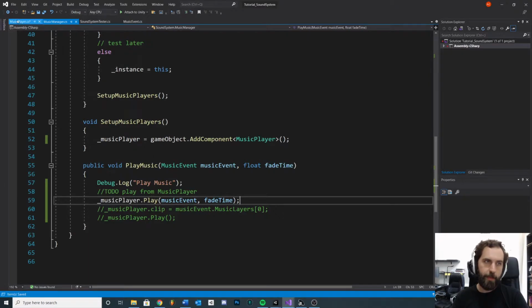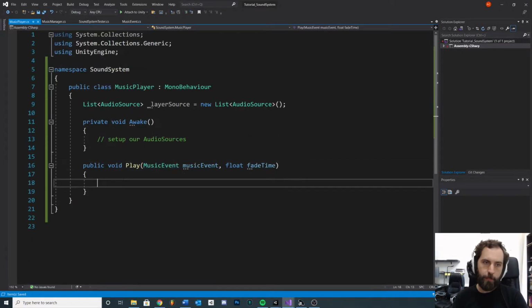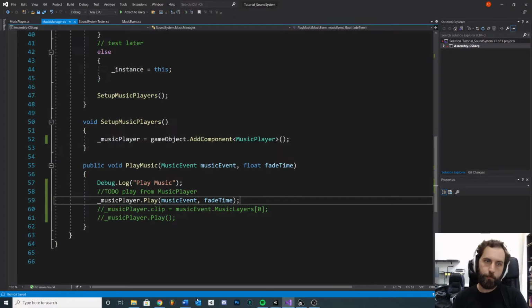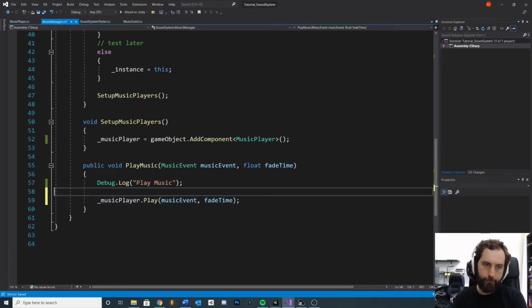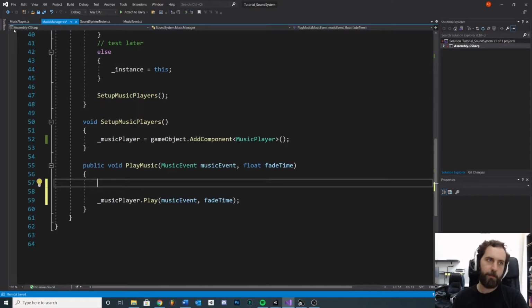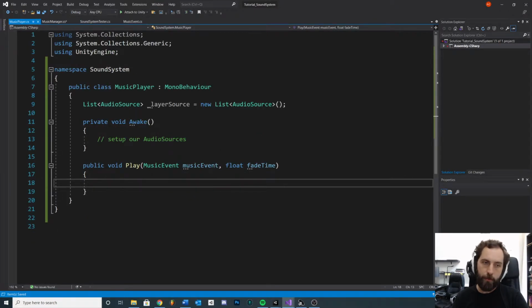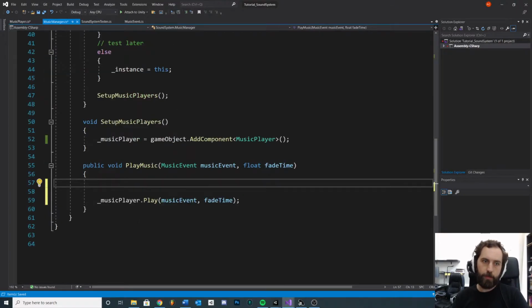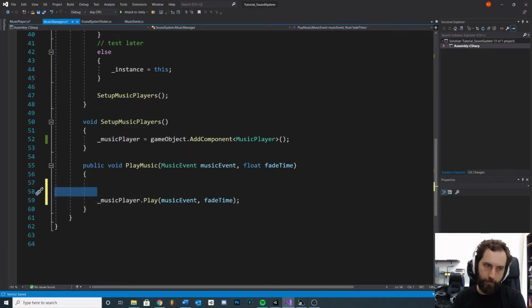Okay, we've created that. Hop back over. And now we can start to bring our audio source stuff that we did here into our music player if we want. Also, I'm going to take my debug.log statement and move it one level deeper, because I just want to make sure that I hit this point in the code. We know that we're already hitting this point and I think we're fine.